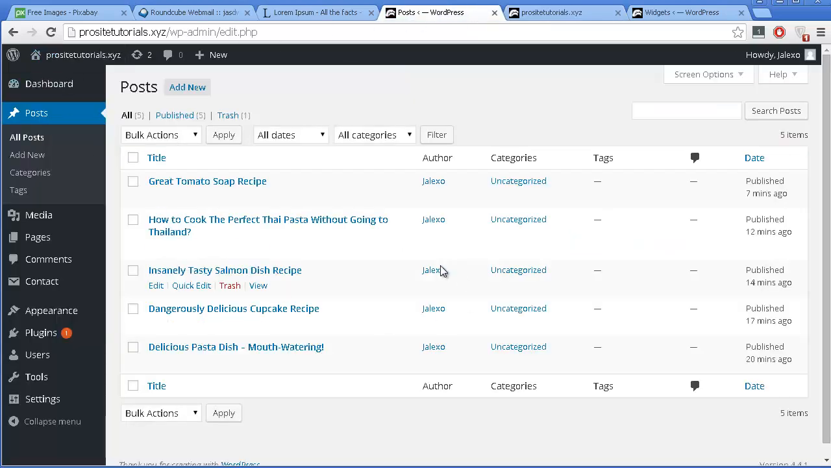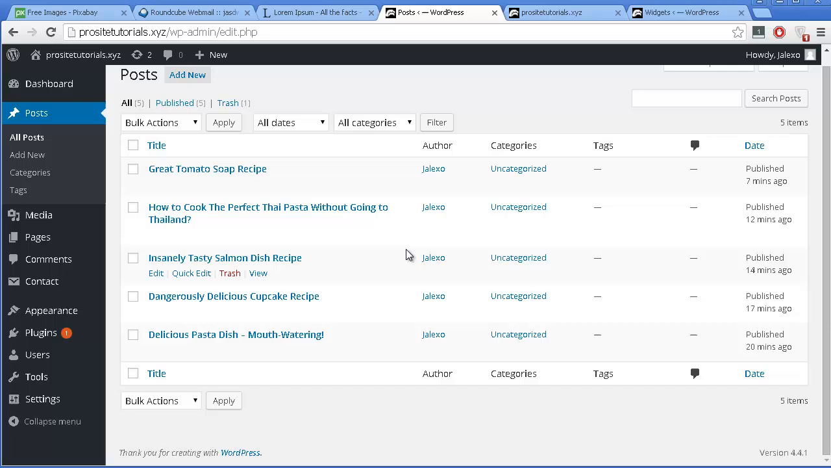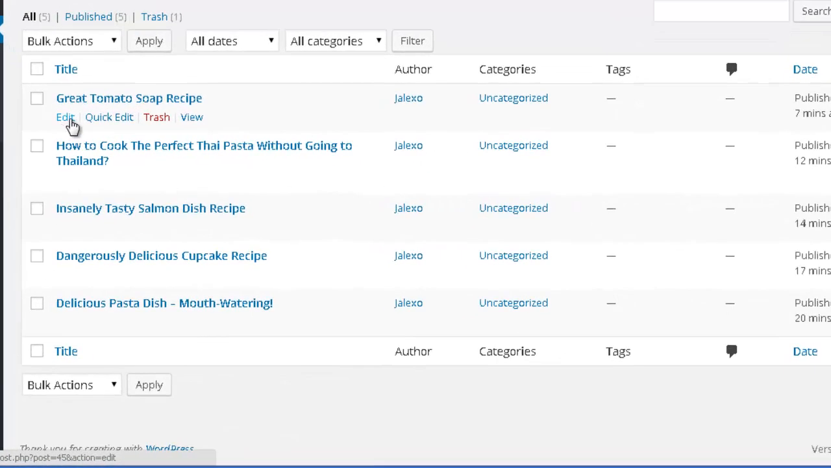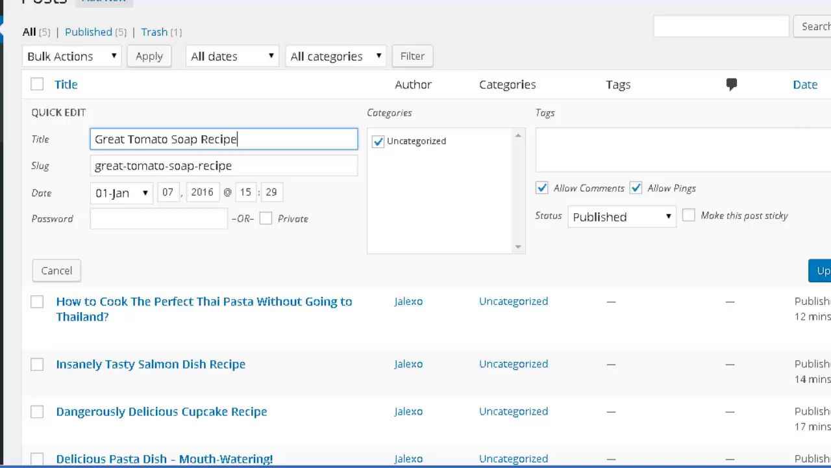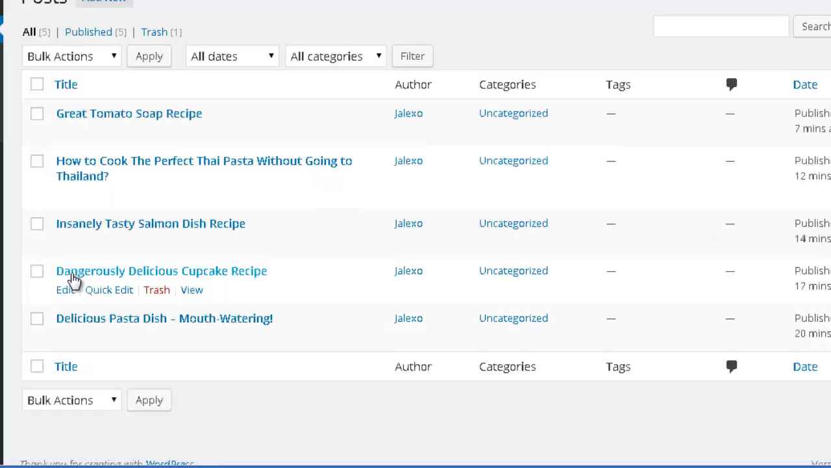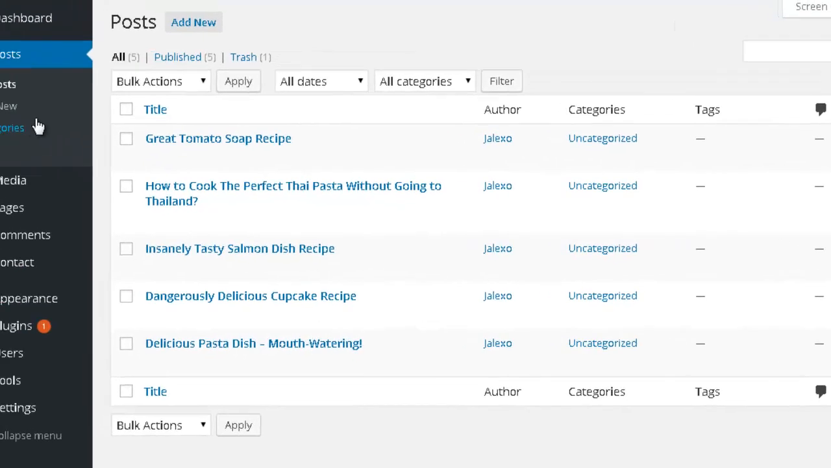So let's go back to our WordPress dashboard, and you can see that I'm at the moment in all posts. Once you go to all posts and hover over one of the titles, you can see that you have the edit link, which allows you to edit the post once again. You also have a quick edit, which allows you to configure some of the options inside of your post. And you can put it in trash or delete it if you want, or even view your post. But let's talk about categories.